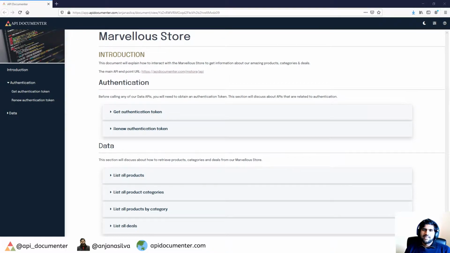Hello everyone. I'm going to show you a tool which will help you to generate user-friendly documents for your APIs. This tool is called API Documenter and it's totally free.